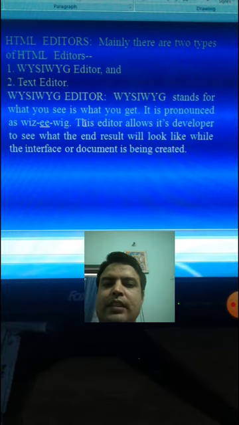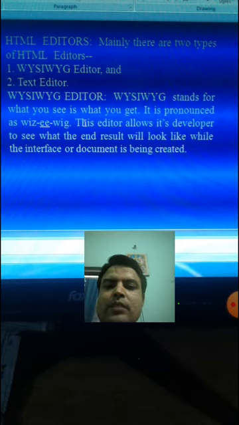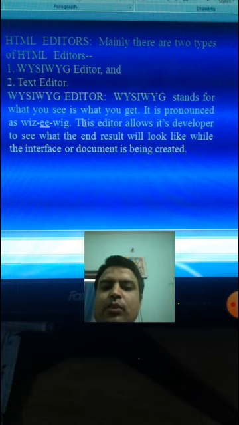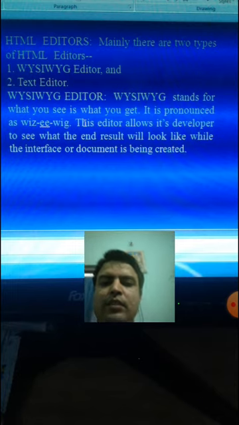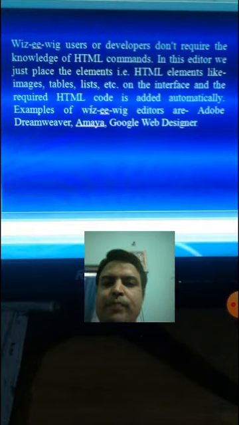HTML editors. Mainly there are two types of HTML editors. WYSIWYG editor, and second is text editor. WYSIWYG stands for what you see is what you get. It is pronounced as WYSIWYG. This editor allows its developer, that is us, to see what the end result will look like while the interface or document is being created.